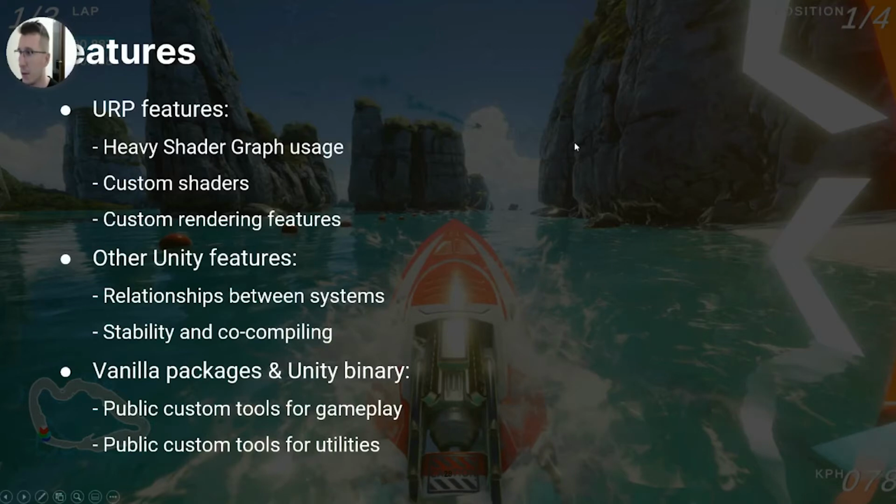We use Shader Graph for all different features here, like water and rocks, with the triplanar rendering. We have some custom shaders, some custom rendering features for the water. And a really important thing to note here is that there is nothing special about URP in this demo. It doesn't use any custom build of Unity. It's vanilla Unity binary and packages that are publicly available for you to download through the package manager. So that's really great.